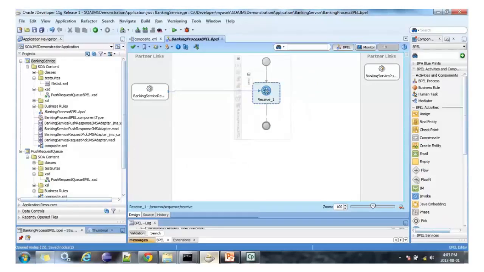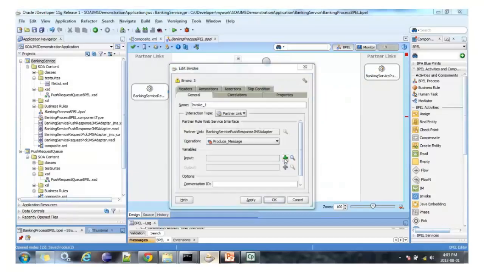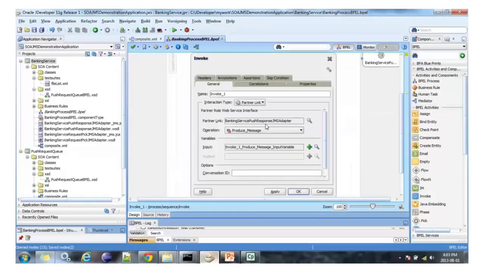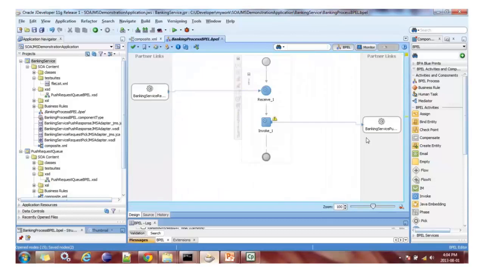and we now have to configure an invoke activity to pass data to the second JMS adapter, which is this one. Just extend the wire and click on the plus sign so that the invoke one produce message input variable gets created. This variable is going to push data to the response queue. Now let's hard code a value, verified, into this variable, because normally a banking service does a lot of things when it has to validate a credit card. But for the sake of simplicity in our project, we are just going to hard code a string, verified, and push it into the response queue. So whatever number we get in the request queue, the response is always going to be verified.